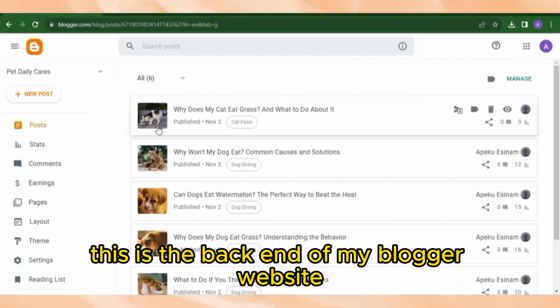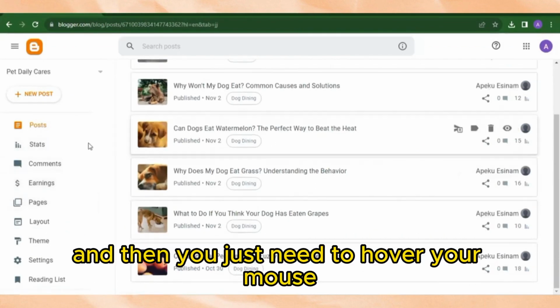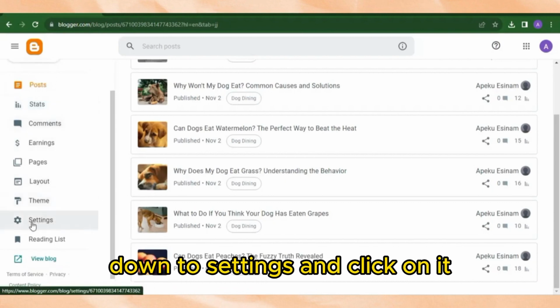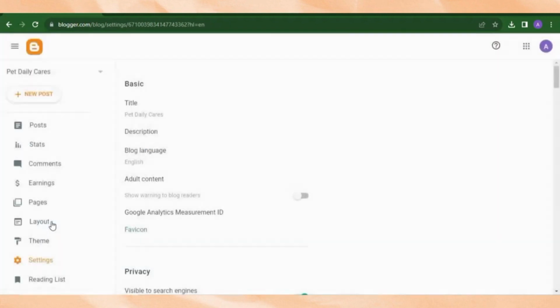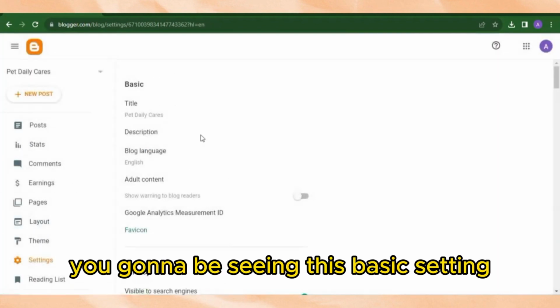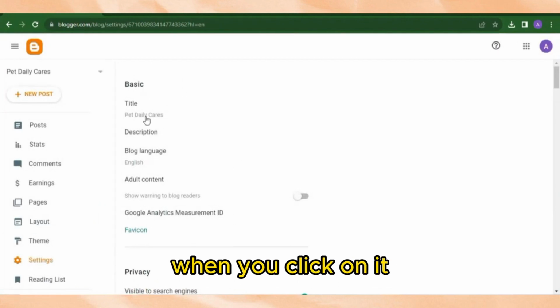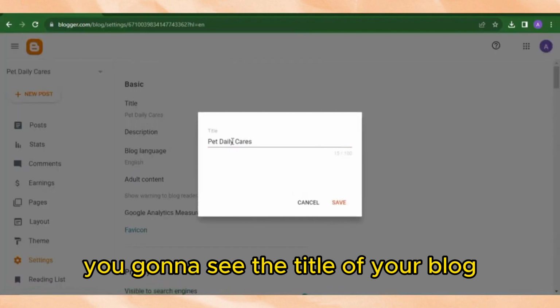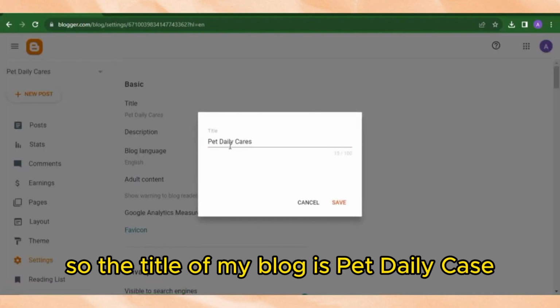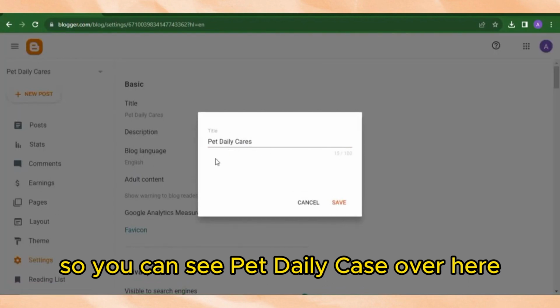So you can see this is the back end of my Blogger website. And then you just need to hover your mouse down to settings and click on it. When you click on settings, you're gonna be seeing this basic setting as the first thing over here. Your title will be here. When you click on it, you're gonna see the title of your blog. So the title of my blog is Pet Daily Case. So you can see Pet Daily Case over here.